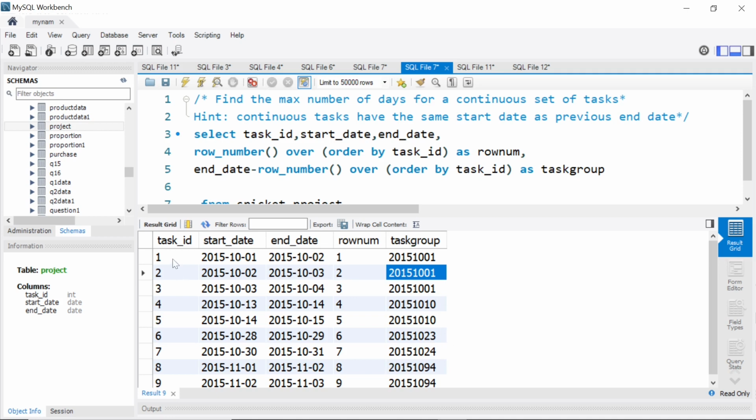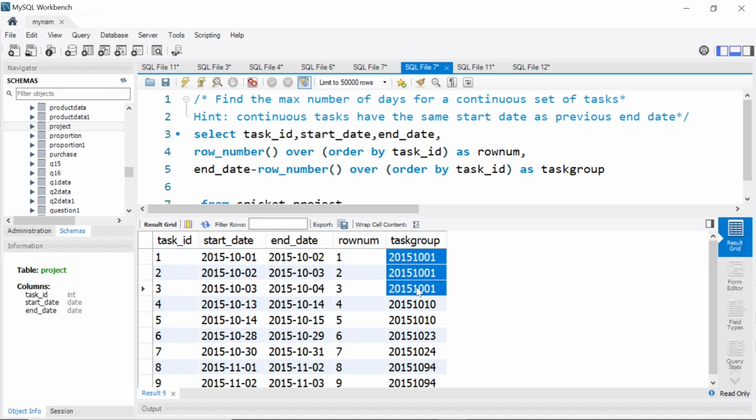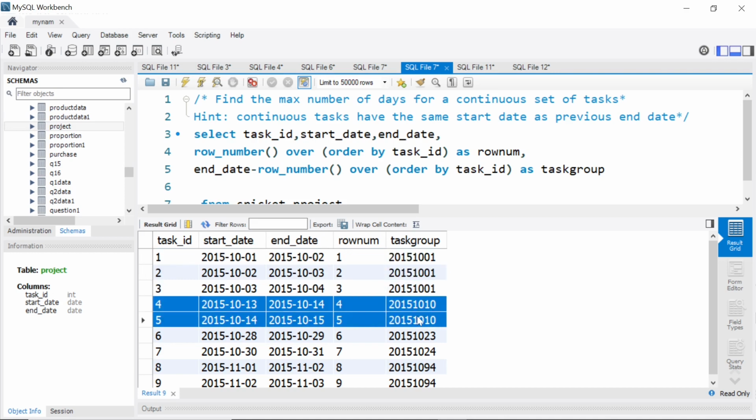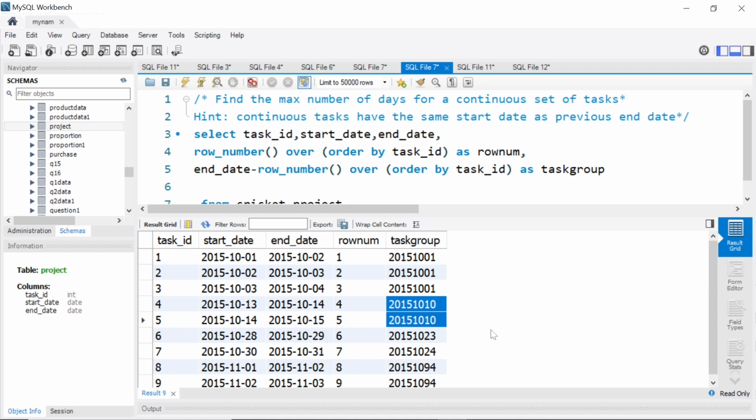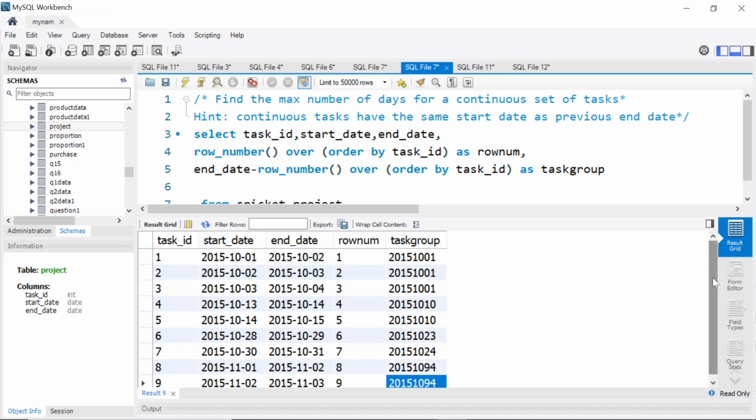So now if you notice, all the continuous tasks will have the same task group. Similarly, these two were continuous tasks, you see they have the same task group. This is separate, so it has a separate task group. This is separate, it has a separate task group. These two are again continuous and they have the same task group. So by doing this simple trick, we have been able to bring them into one single task group, right? That is the most challenging part of this question. Since we already have that, now let's proceed.